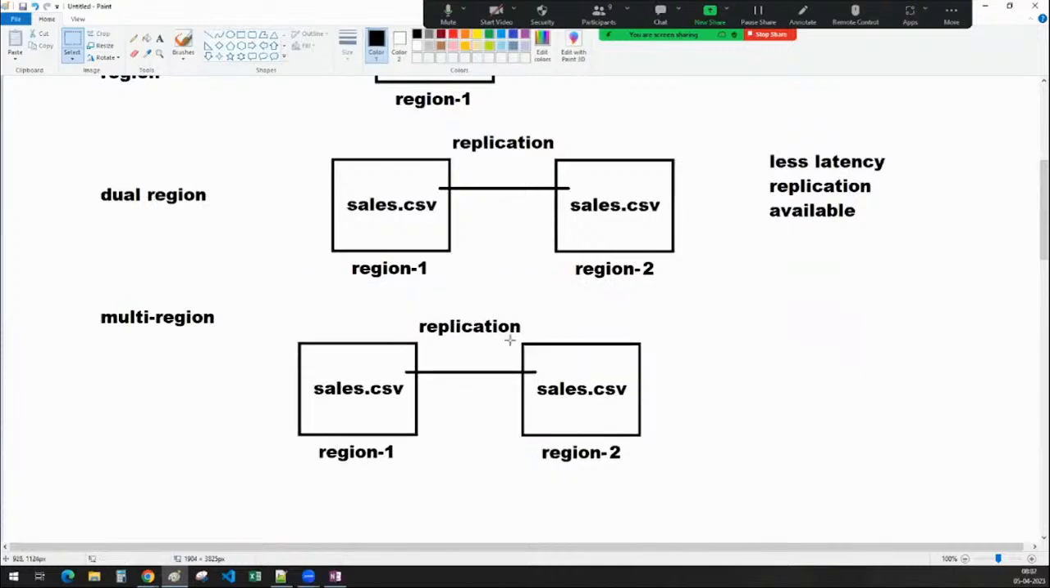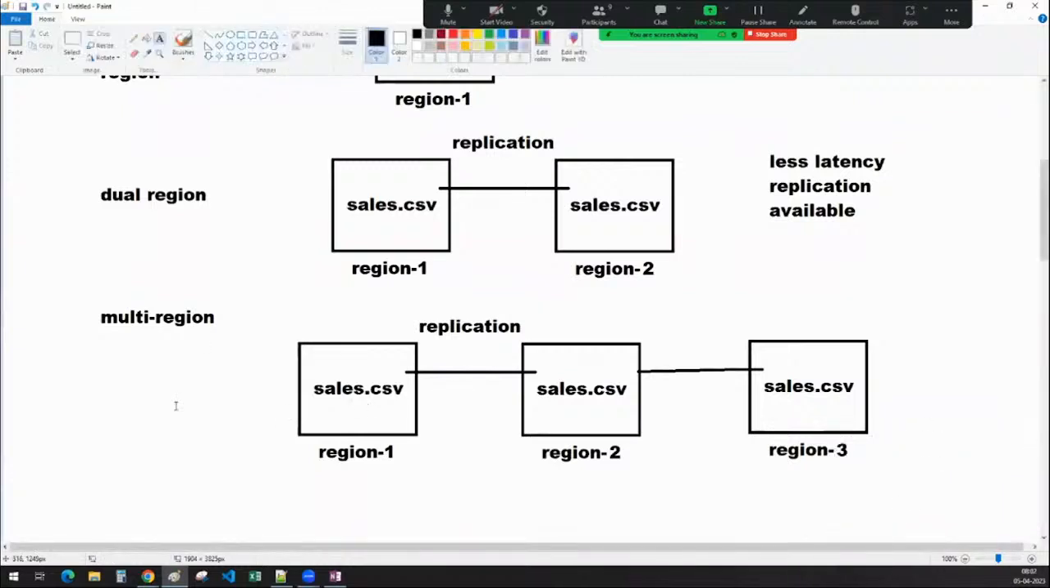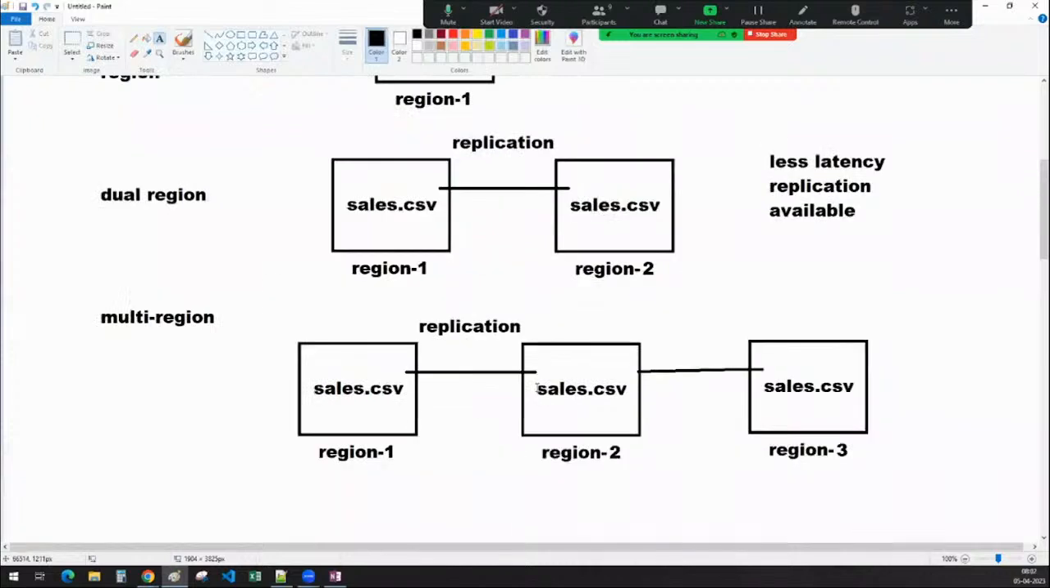The data will be replicated between what, sir? 2 or 3 regions. Okay, so this is region 3. More than 2 regions, sir. So this is an advantage. What is this one, sir? At any cost. The requirement is very simple. At any cost, because the cost will be increasing from the region to the multi-region. When you get a lot of benefits, the cost will also be there like that.